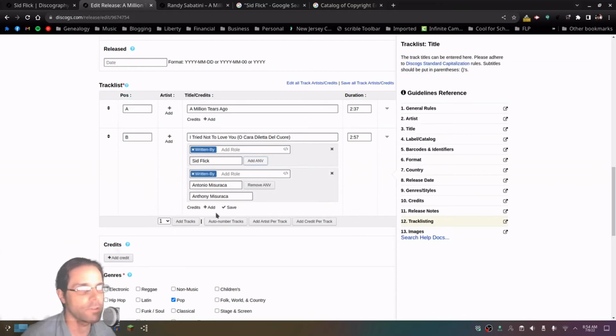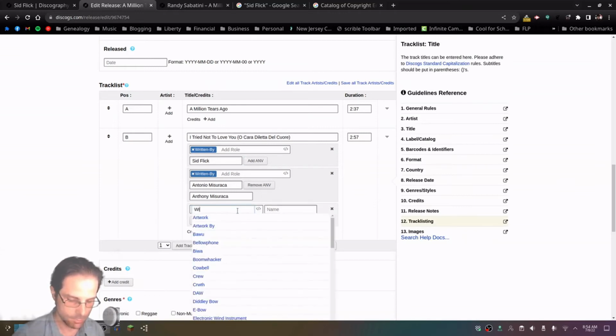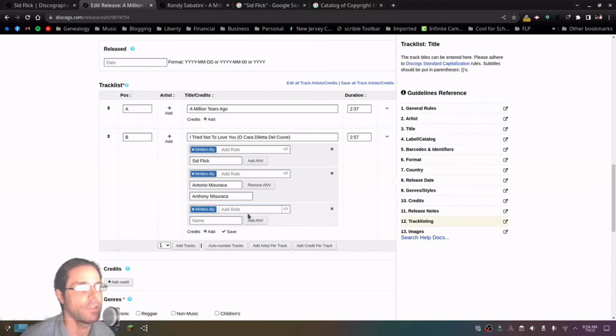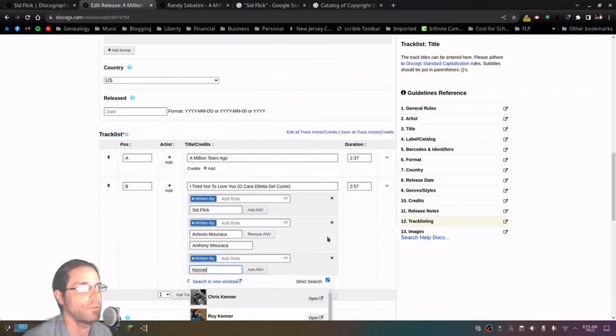Now, the person who did this before me did something that wasn't quite right. Let's put the written by first, written dash by, and they didn't put his first name. So he has his own page that's just Kenner, even though his name's really Dave Kenner. If that's the case, you can do strict search to find just the person you're looking for, if that's exactly right. Or, so I thought.